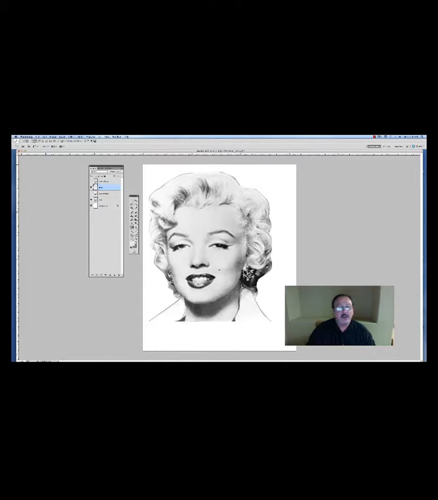Okay, so I'm going to get my direct selection tool, which is the white tool. I'm going to select this outline. I'm going to go to paths. You can see the outline there. I'm going to make a selection here, 1 pixel radius selection, there it is. And go back to my layers and we have to put in a tone.